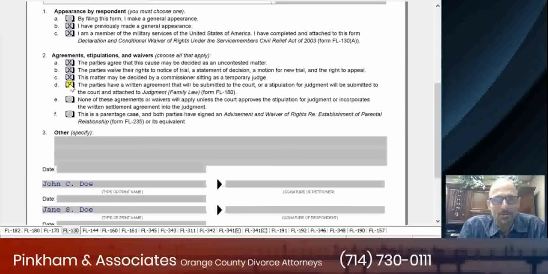Okay, so the parties have a written agreement that will be submitted to the court, or a stipulation for judgment will be submitted to the court and attached to the judgment. So if you have a written agreement that says this is what you're going to do and these are all the things that you want the court to order, and you're both signing the bottom of it, you're going to mark D.